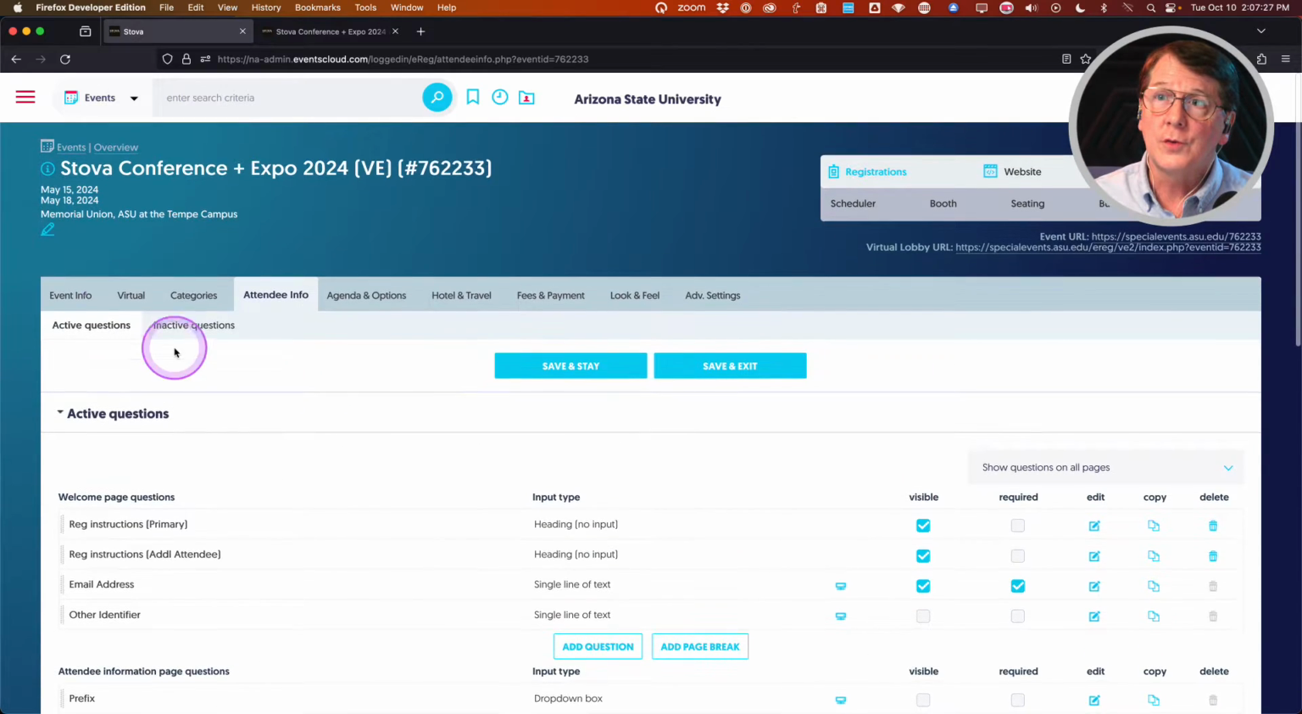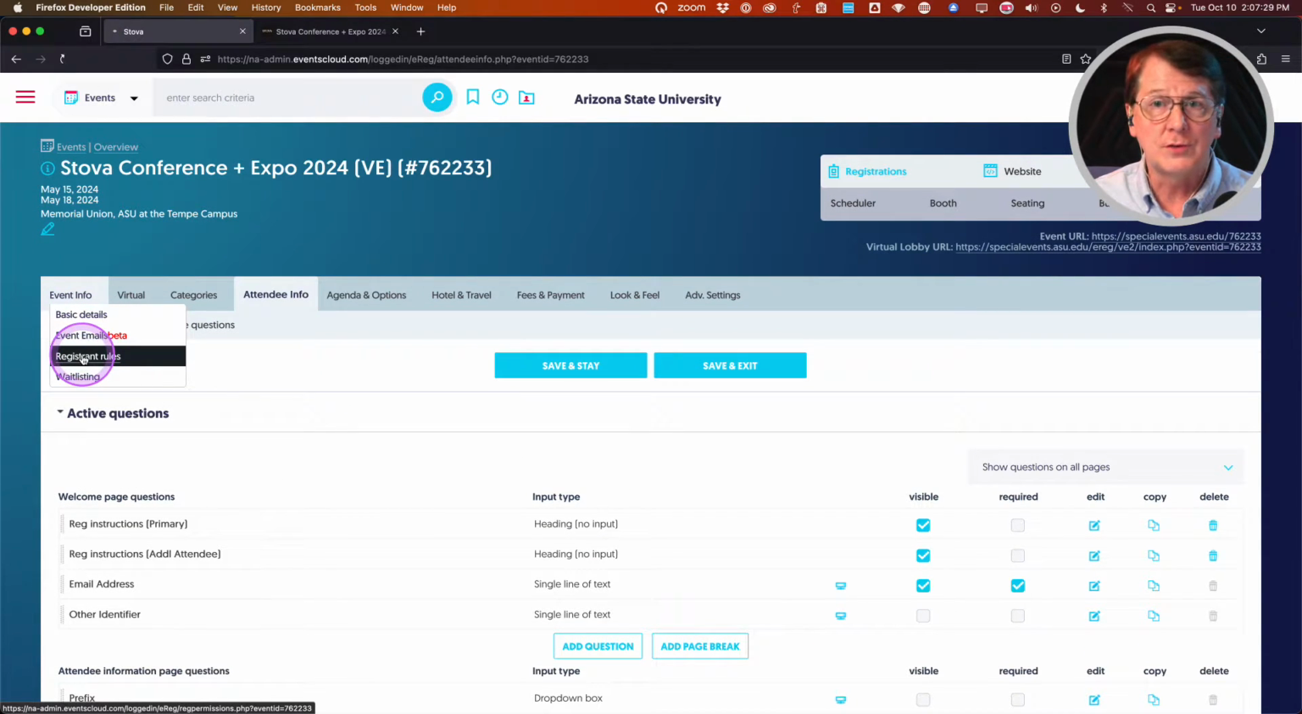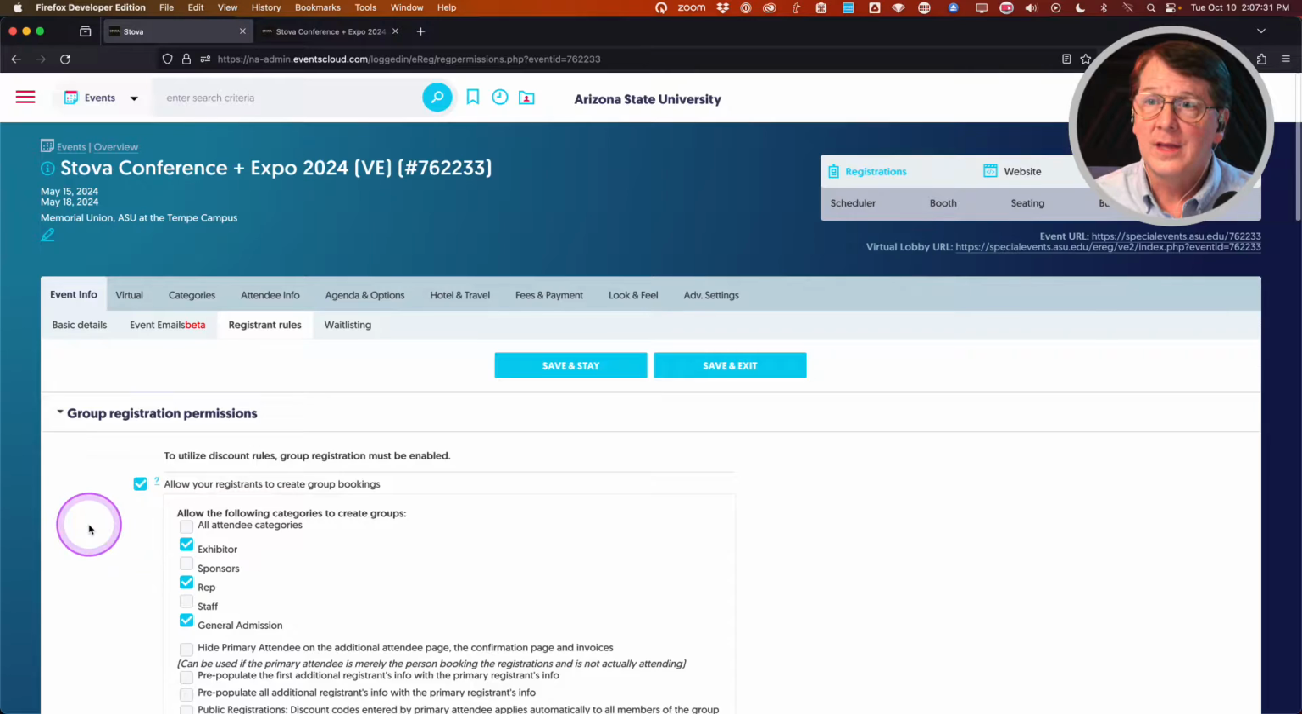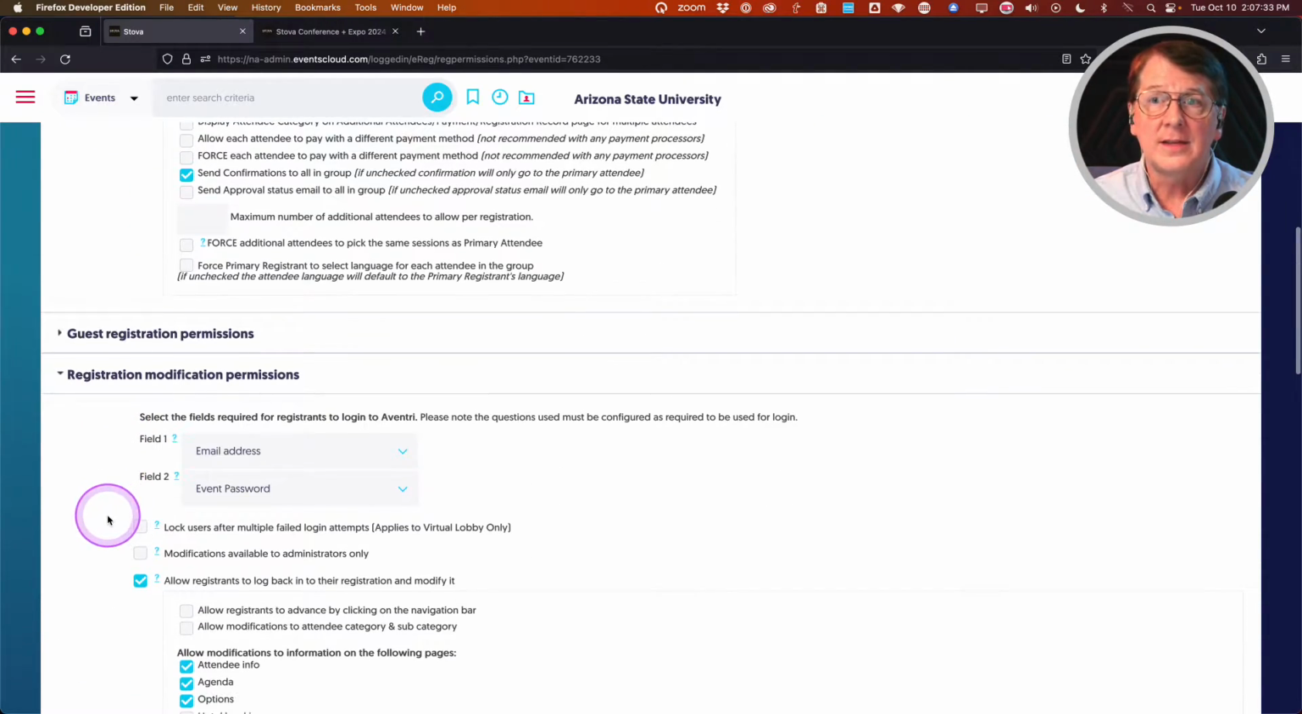Now, after I've created this field, I have to go to Event Info, Registrant Rules, and those fields are selected here under Registration Modifications. So this will affect modifications as well. If you're allowing your attendees to modify their registrations, just keep this in mind. Here's where I've got the address field, and here's where I select the event password.